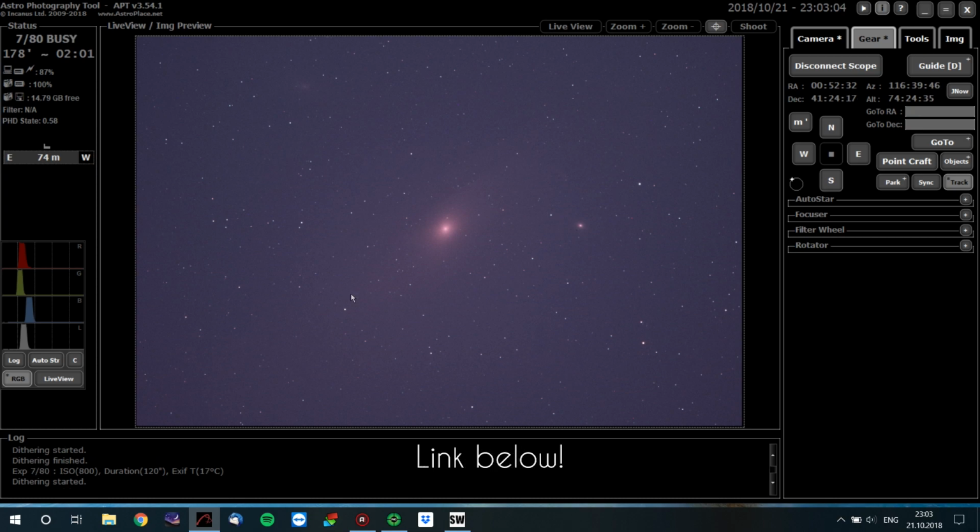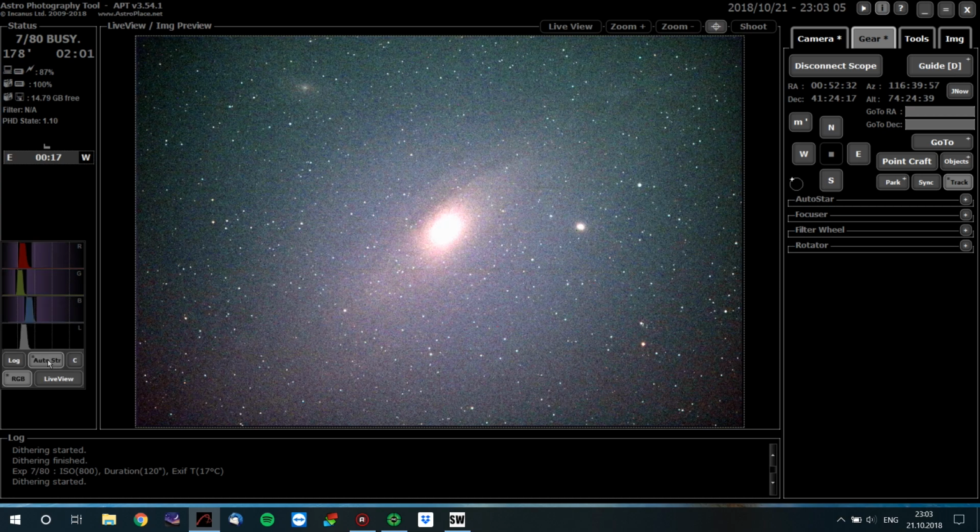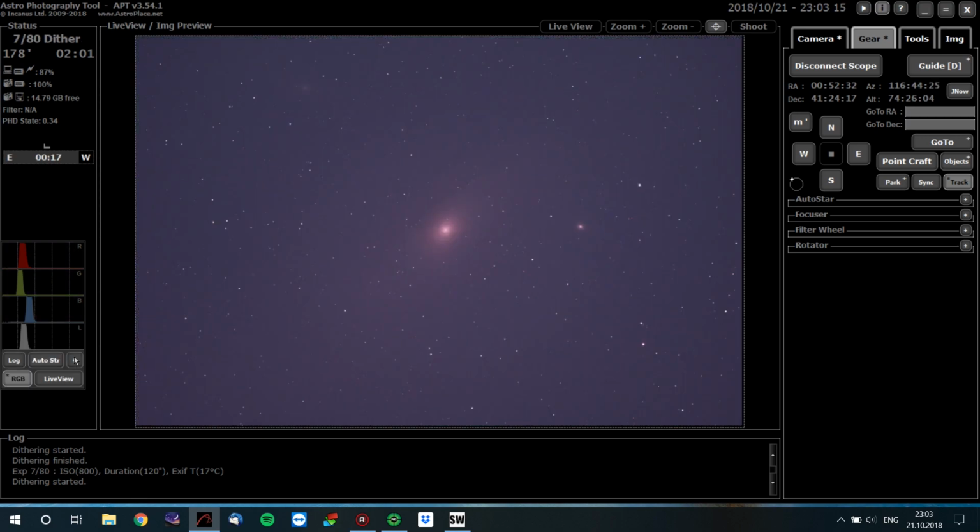Next picture done. I want to see what the stretched image looks like, if I'm getting enough data or not. The moon is out at 80%. I don't know if I can get anything from this picture, but let's try it out.